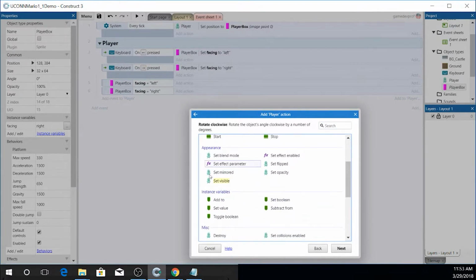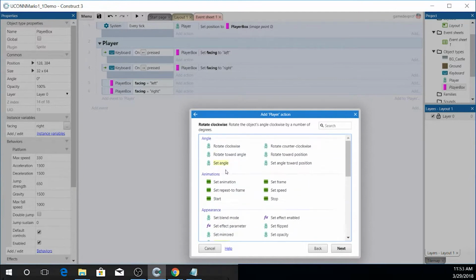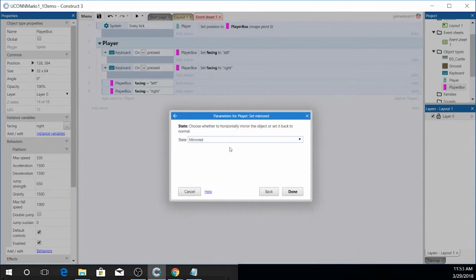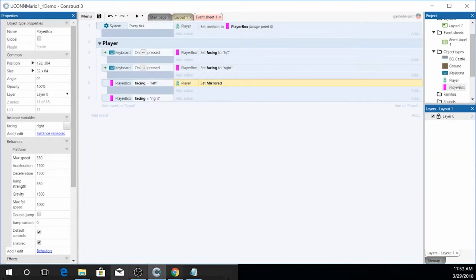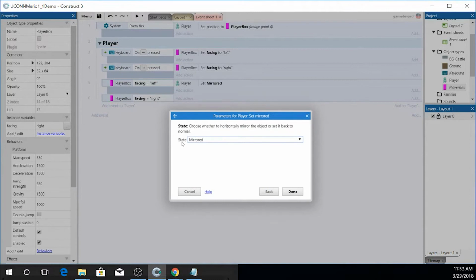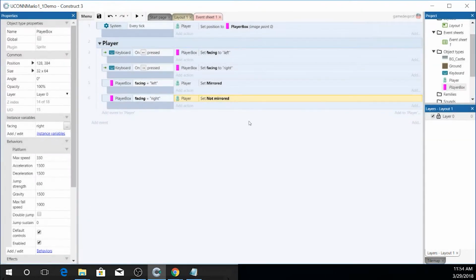Set mirrored. See the appearance? Set mirrored. If you have trouble finding some of this stuff, you can also just use the search bar, mirror, mirrored. You can just find all that stuff there. Set state to mirrored. Then I'm going to hit add action, player, set mirrored to state not mirrored. Mirrored means I'm reflected from what I was before. Not mirrored means I am in my original state, which is facing right. Now, it's a little weird, but that's programmer-ese, that's the way you want to say it. You want to say it as a negative.